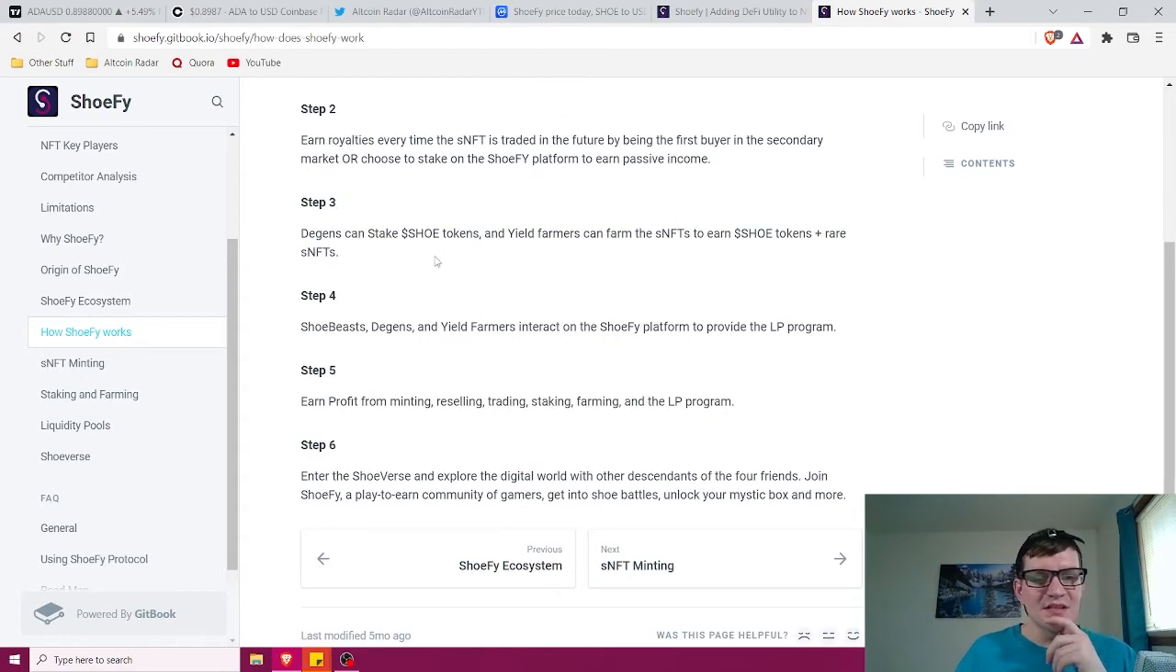And then step three, Deegans can stake Shoe tokens and yield farmers can farm the SNFTs to earn Shoe tokens plus rare SNFTs. And then step four, we've got Shoe Beasts, Deegans, and Yield Farmers interacting on the ShoeFy platform to provide the LP program. And then step five, earn profit from minting, reselling, trading, staking, farming, and the LP program. And then step six, enter the Shoeverse and explore the digital world with other descendants of the four friends.